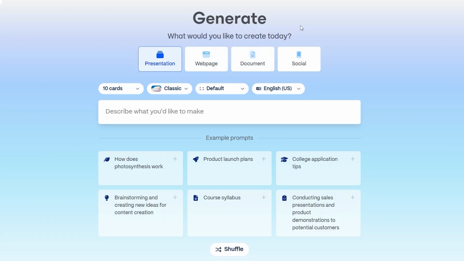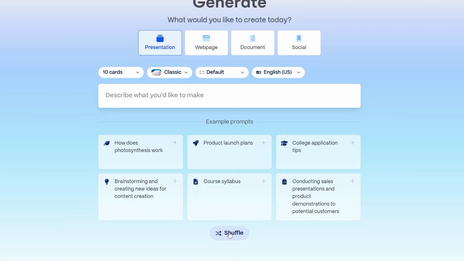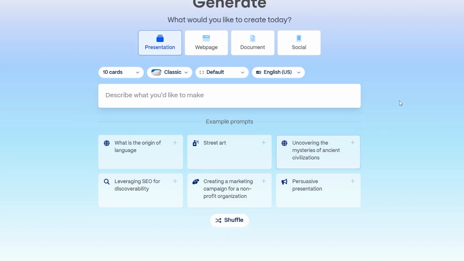So what we have up here is the generate section, and it says, what would you like to create today? So we have 4 options that we can create: a presentation, a web page, a document, or any kind of social. So what we need to do is we need to create a website. We are going to go down here and describe what you would like to make. So you need to give it a prompt. You have some example prompts down here. If you need inspiration maybe, or guidance, you can go here and take that. If those don't suit you, click shuffle and you'll get more options.